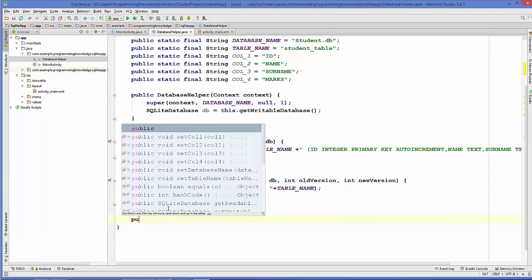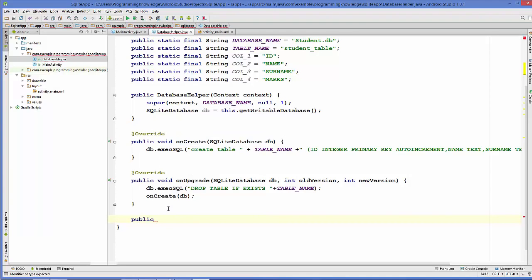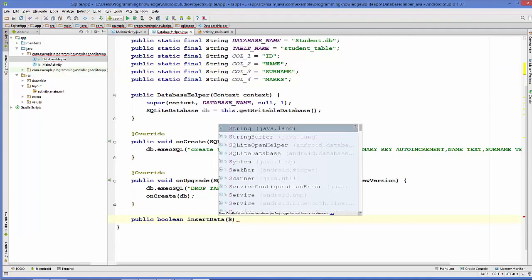This will be a public method and it's going to return boolean, and we will name our method as insert data, for example. And we are going to add 3 arguments to this method. First is for name, second is for surname, and third is for marks, right? So let's add.